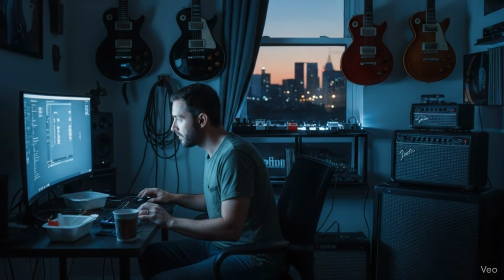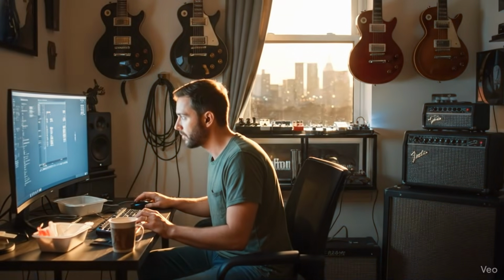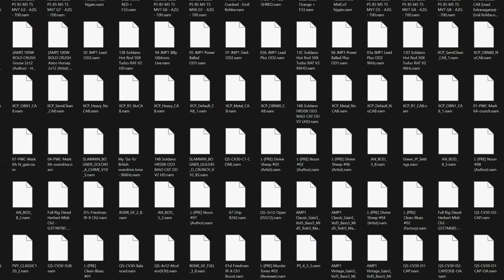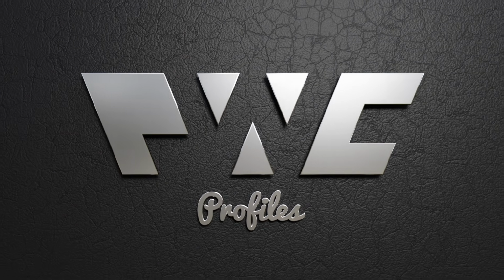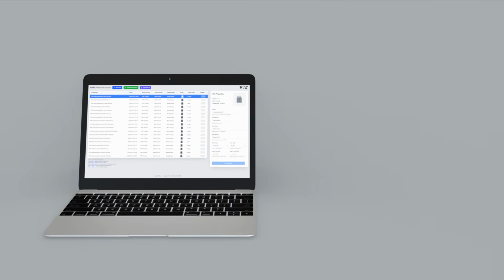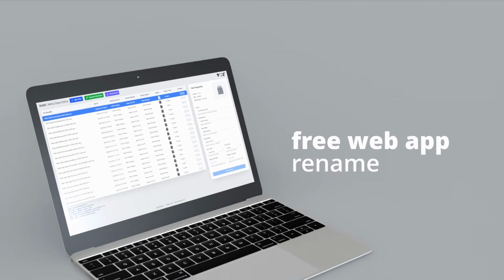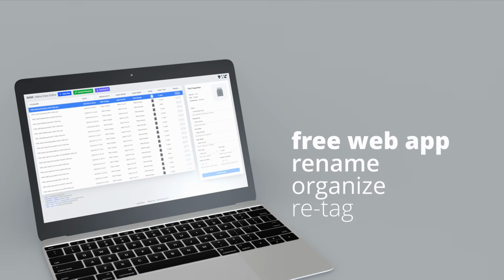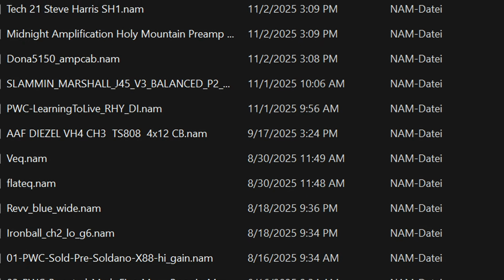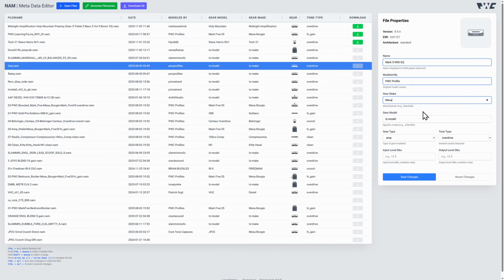Have you ever spent more time hunting for the right NAM file than actually playing it? Today, we'll fix that. Welcome to PWC Profiles. Meet the NAM Metatag Editor, a free web app that helps you rename, organize, and retag your Neural Amp Modeler files in minutes. We'll take your messy library and turn it into a curated, searchable collection.